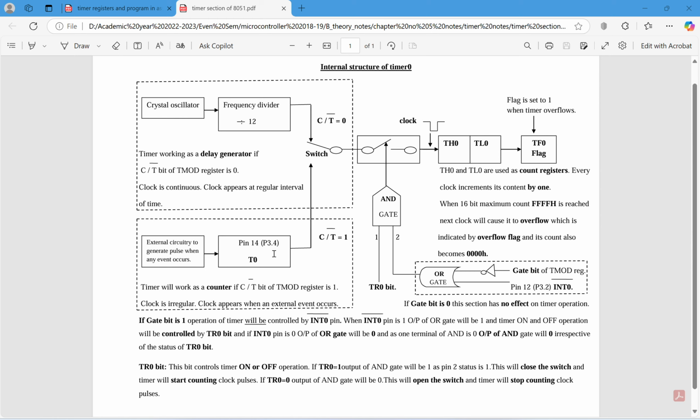So there are two sources based on which timer applications differ. One source determines the timer as a time delay generator, the other source determines the timer as a counter. So let us see what those clock sources are. This is the first clock source, in which clocks are coming from an oscillator. The oscillator generates continuous clock pulses.